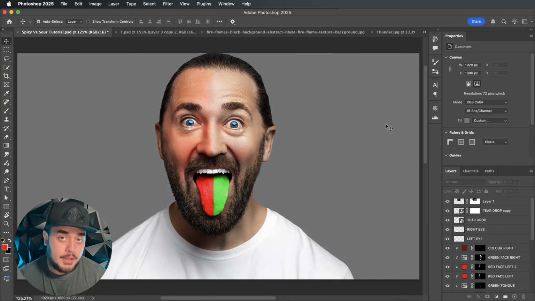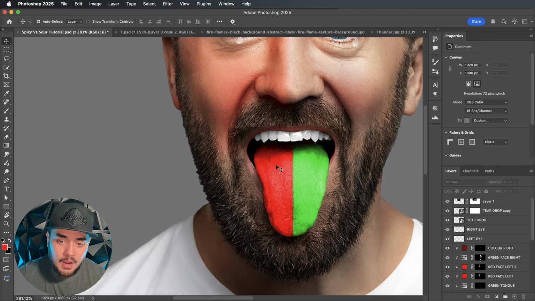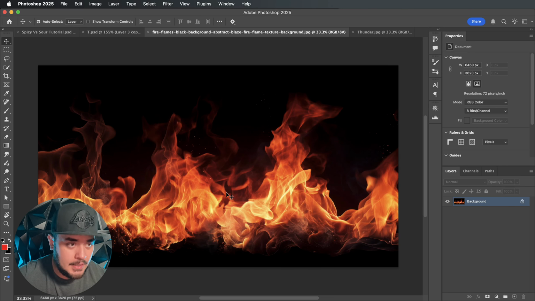And now for the final thing to add to the subject, and that is right here on the tongue. We're going to add some fire on this tongue right here on the red side, and on the green side we'll add some thunder. Just some visual elements to help reinforce the reaction. Okay, so let's start off with the fire. I'm going to use this image right here.